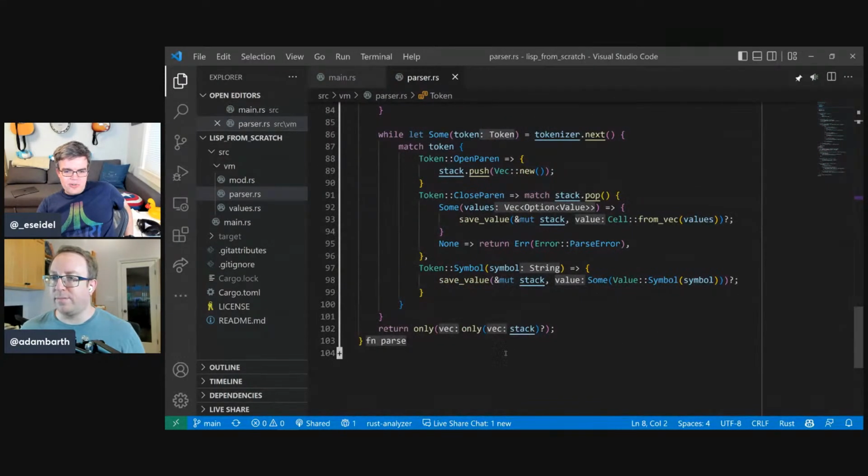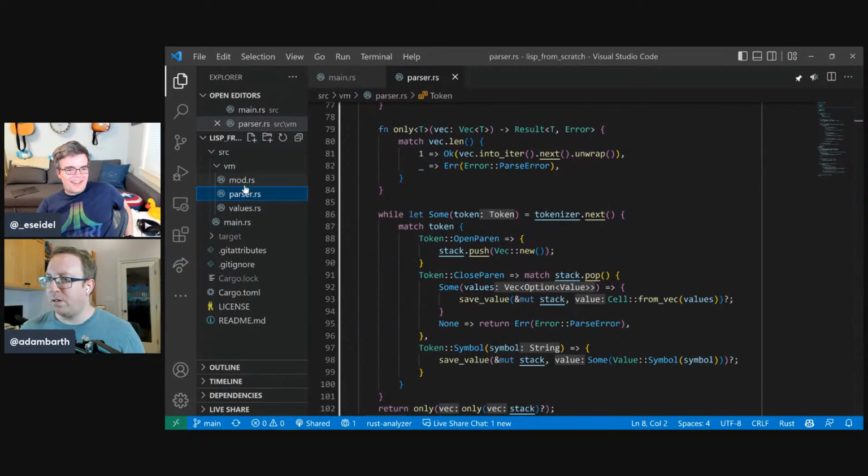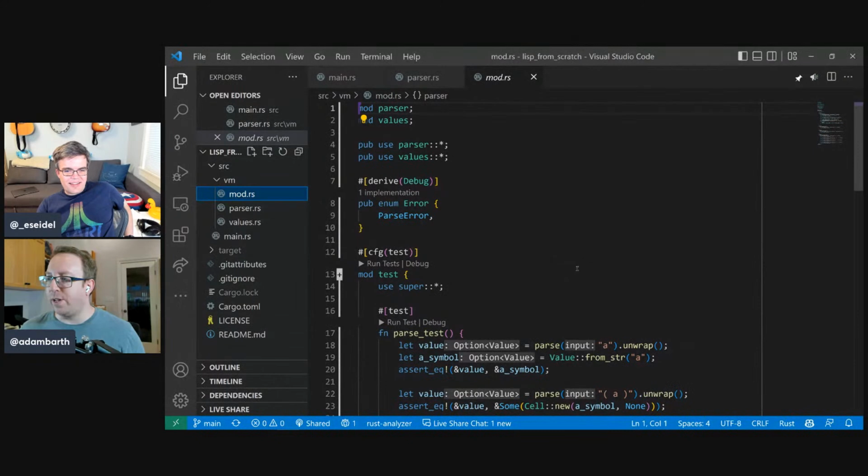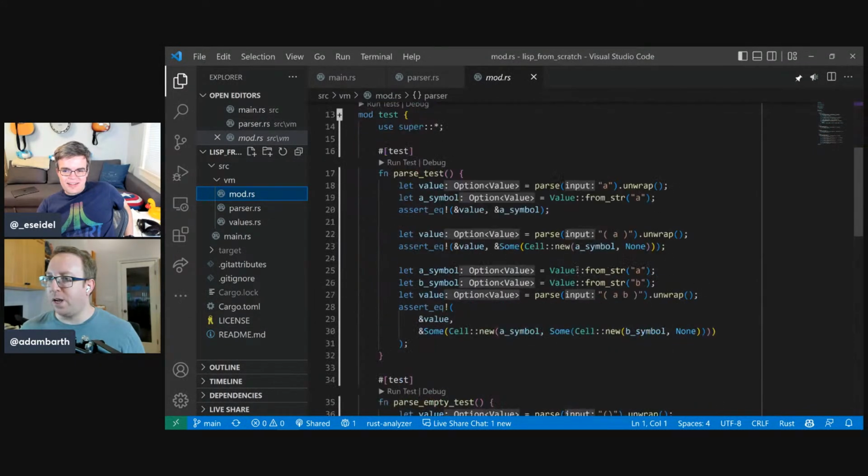I don't see any tests for your tokenizer. The tests are all up in mod.rs. Okay. So I added versions of all the tests that didn't have the extra white space in them. And then I added all of the tests that we had talked about in comments as well. Okay, so we have a parse test, parse input unwrap.